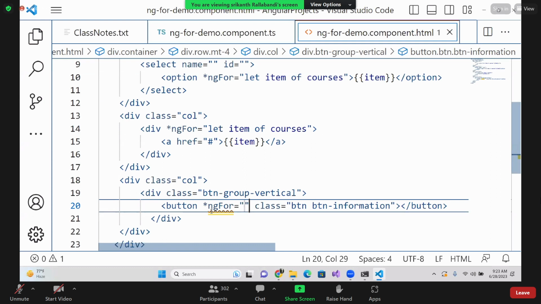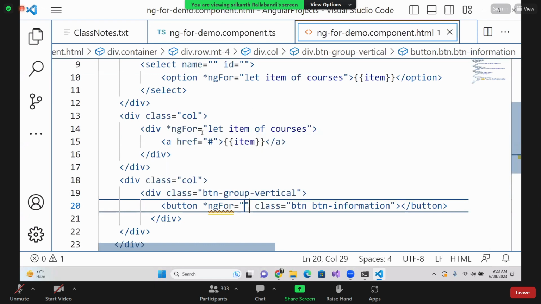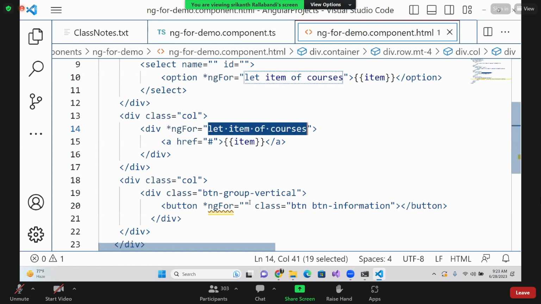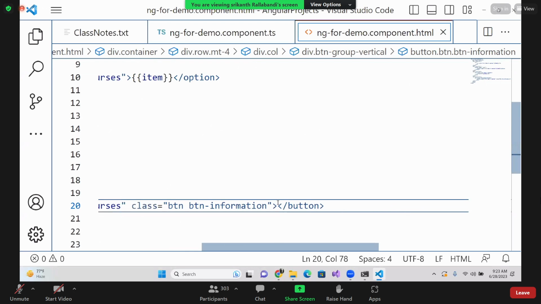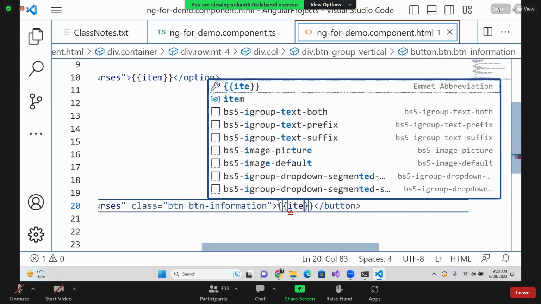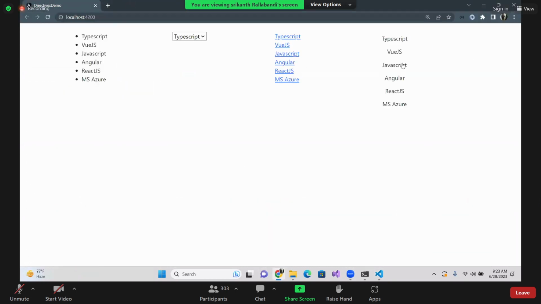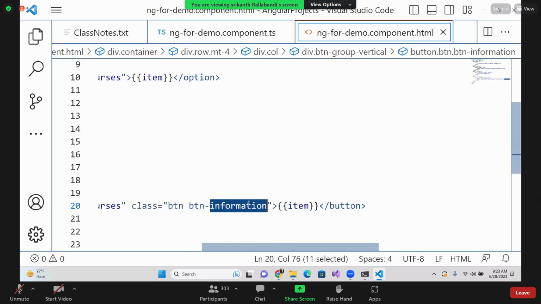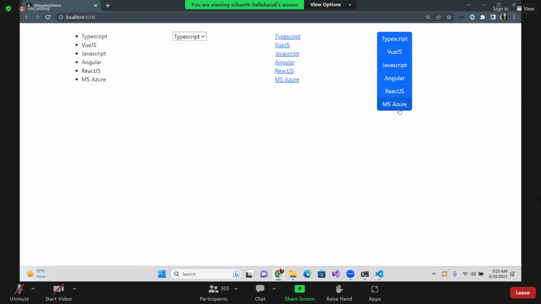One second, please. Okay. Let item of courses, that is what I can give, and then it automatically gets the courses, and that item has to be displayed over there. I'm just writing that item, save it, and come back here. Now you can see we have the buttons. I'm giving info, or else btn-primary. If I give that, now you can see the primary button.